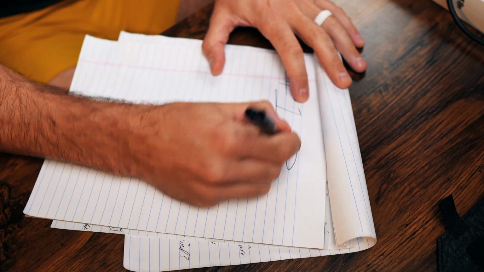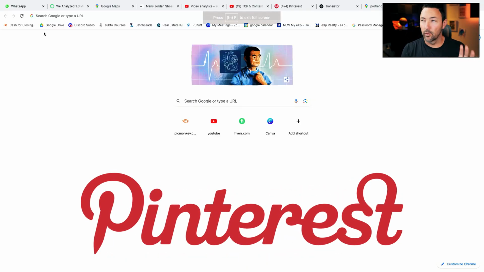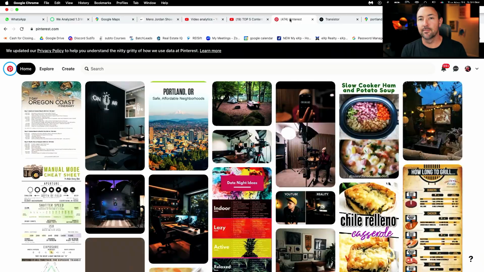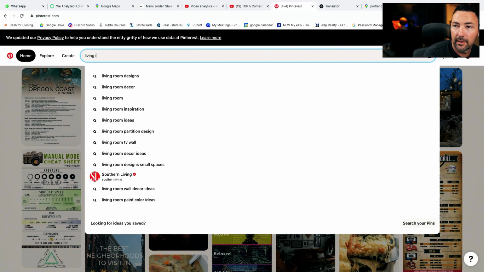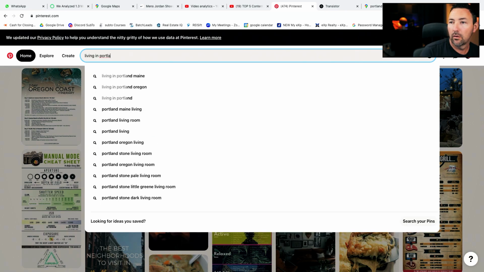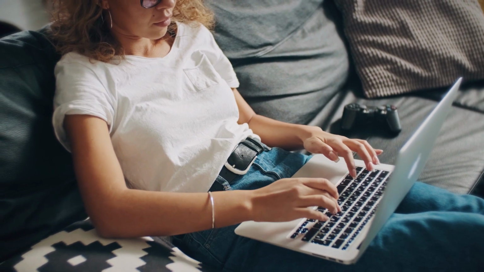Number 1, Pinterest. Yep, I forgot an E right there, Pinterest. Now, again, this is one that we have not generated the most amount of business, but we have generated free leads. And what you do is basically go there and you type in living in Portland, Oregon. You're gonna notice that it is an actual search term. So this is something that people are actually searching up.